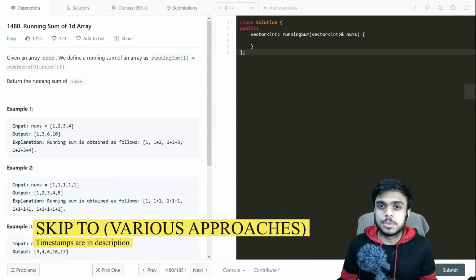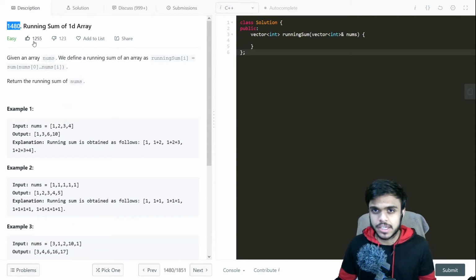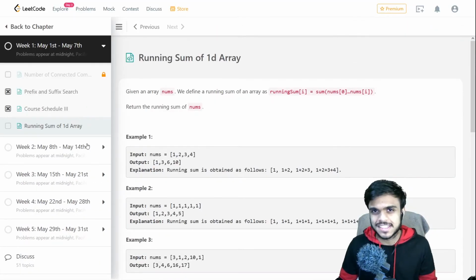In today's video, we'll be solving another LeetCode question, number 1480, also called Running Sum of 1D Array. It has also been asked on day 3 of the May LeetCode Challenge, so let's get started.